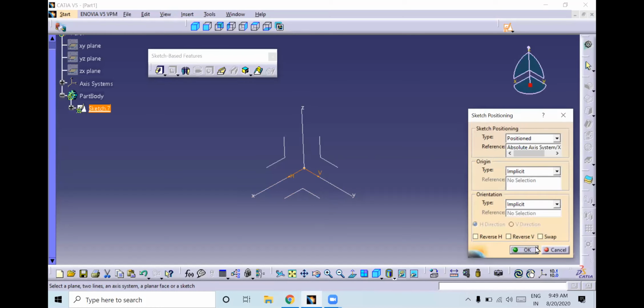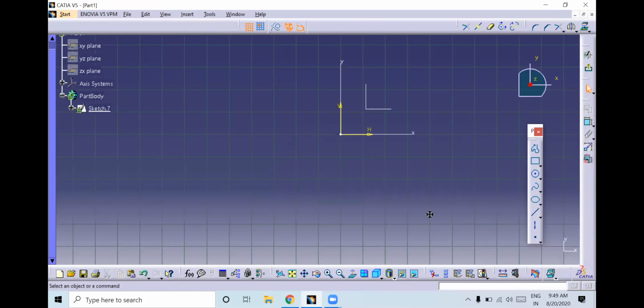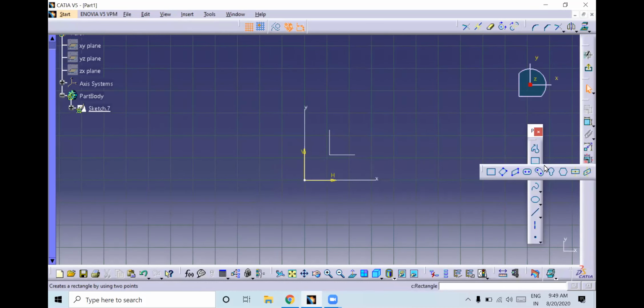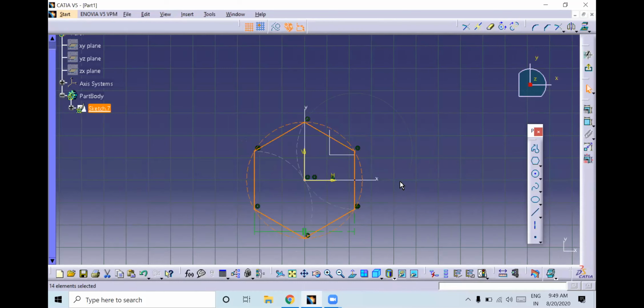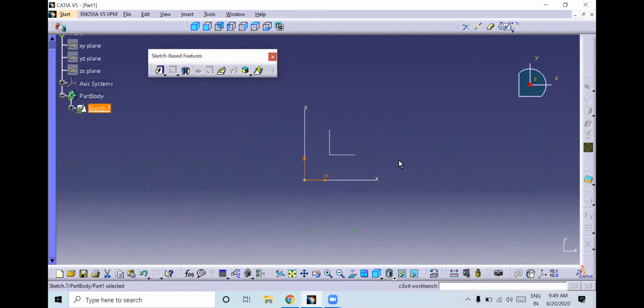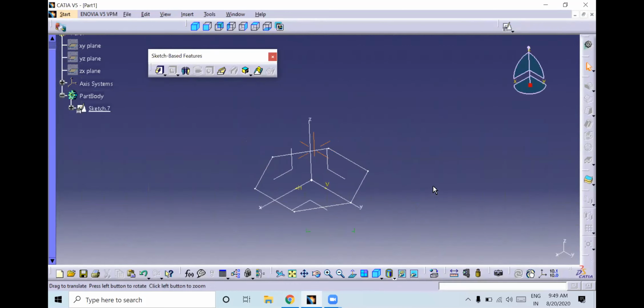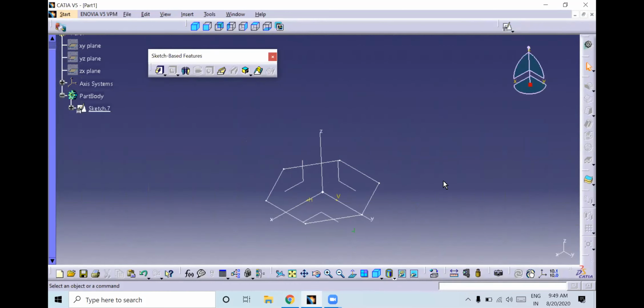I will go to sketch. See here, I will create a hexagon. Okay, I will create this hexagon and exit. Observe carefully. I will send the video also, you can refer to that.